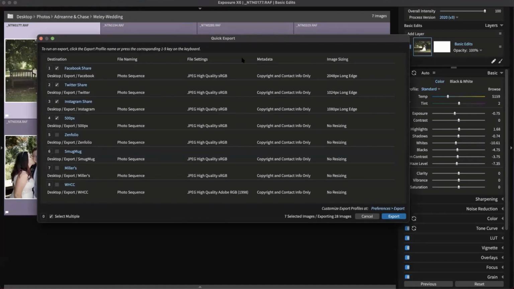In quick export, what we're looking at is our recipes for exporting our images. On the left, it tells us what they are and where they will be saved. So in the Facebook share preset, it says we're going to save it to the desktop in an export folder and then a Facebook folder. So on the desktop, we'll have an export folder and a Facebook folder, with a Twitter folder, with an Instagram folder, with a 500px folder. Because I have all of these selected, you can see you can select multiple here on this panel. And then what the names will be, what settings for the files, if there's any metadata, and what image sizes will be exported here on the right.